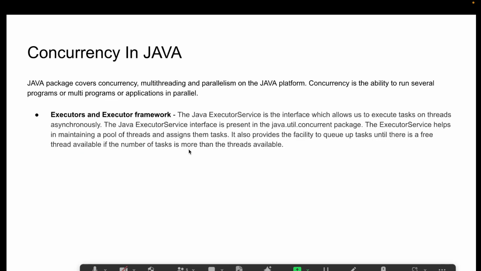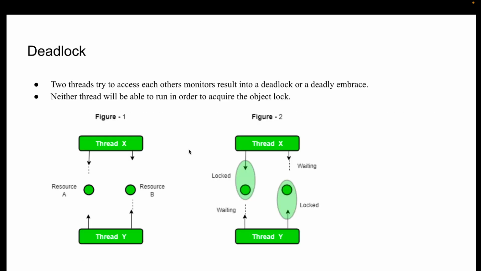Okay. Now this was about the deadlock situation. You should use proper synchronization of threads such that there is no deadlock, and you can use synchronized blocks or synchronized methods to resolve the deadlock.